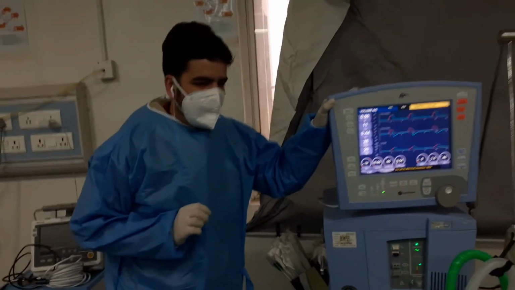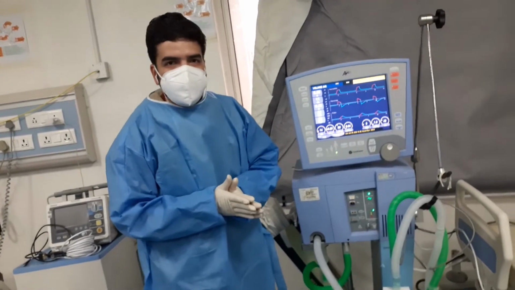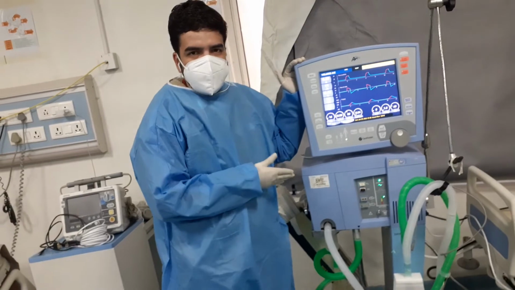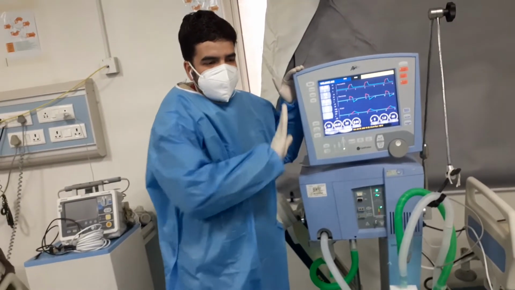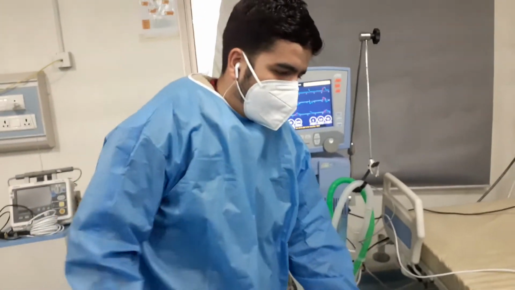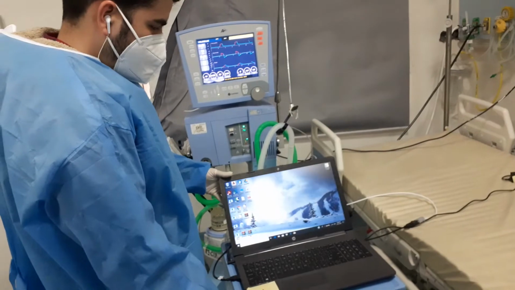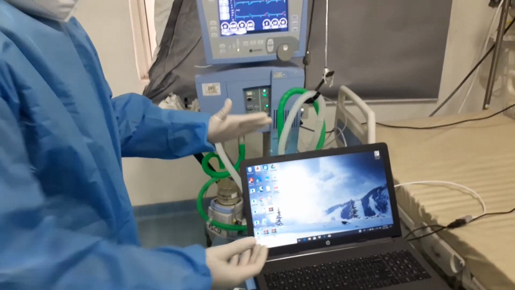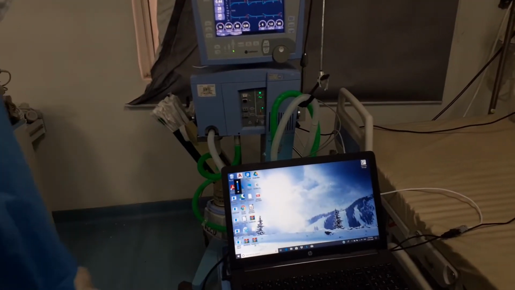To summarize, we have shown the electrical circuit, the various settings, the various parameters and waveforms recorded by these ventilators, and the internal changes to be made in the ventilators. Now back to the laptop where the data is going to be stored. So let's start this demonstration.